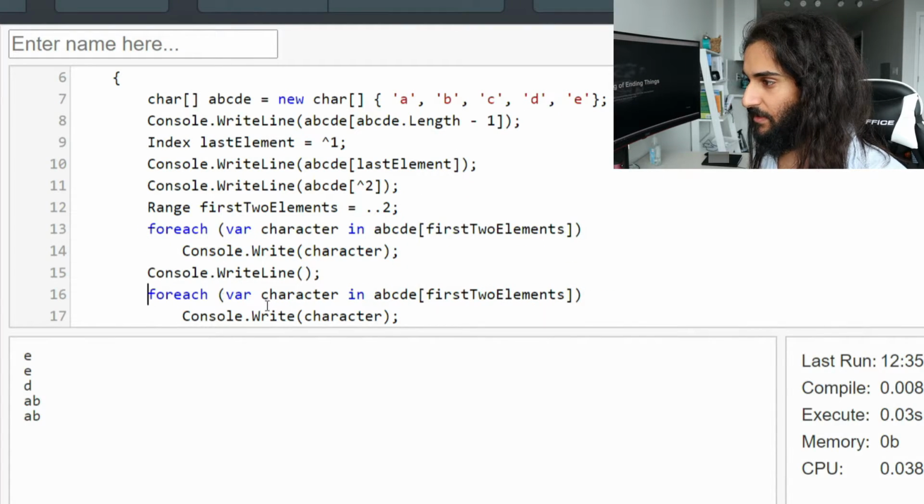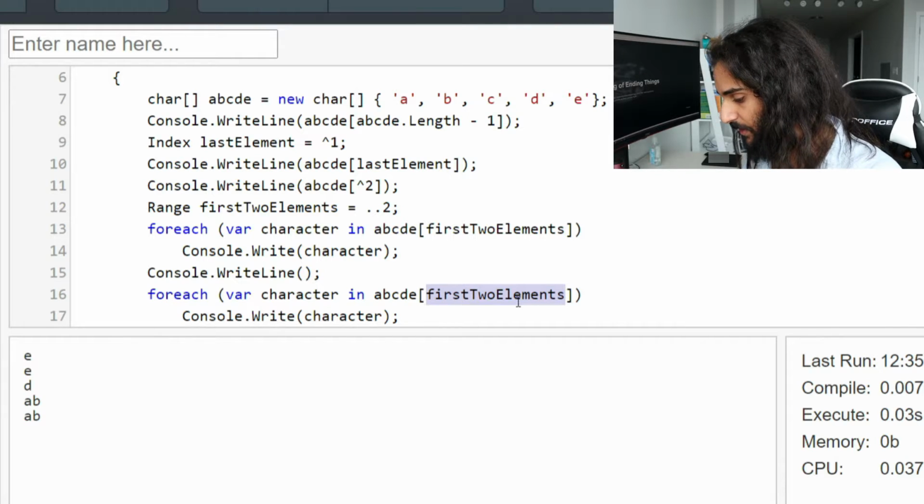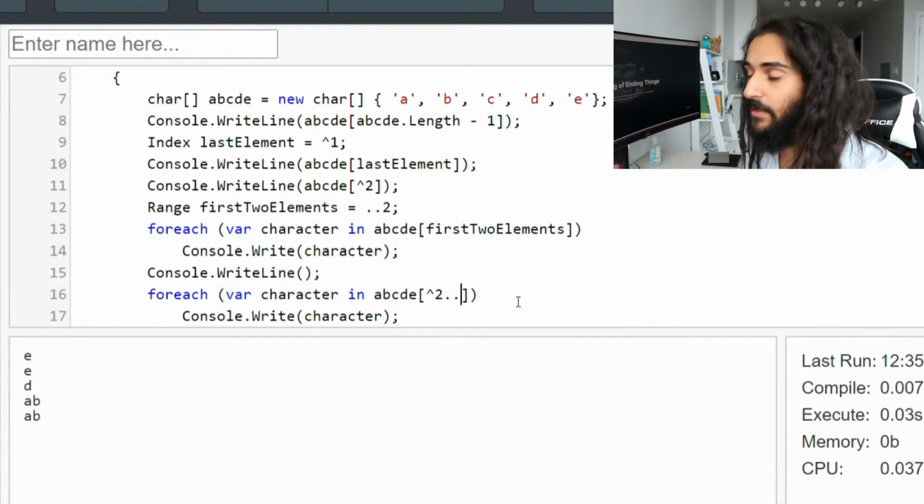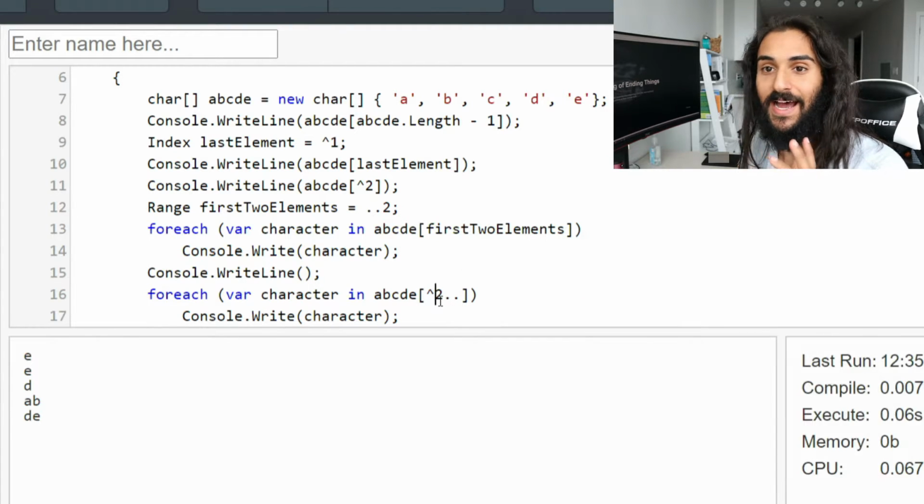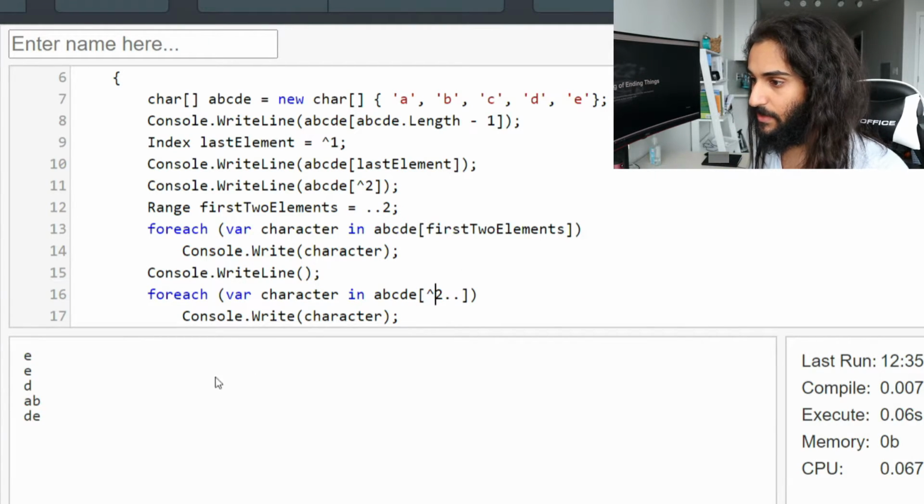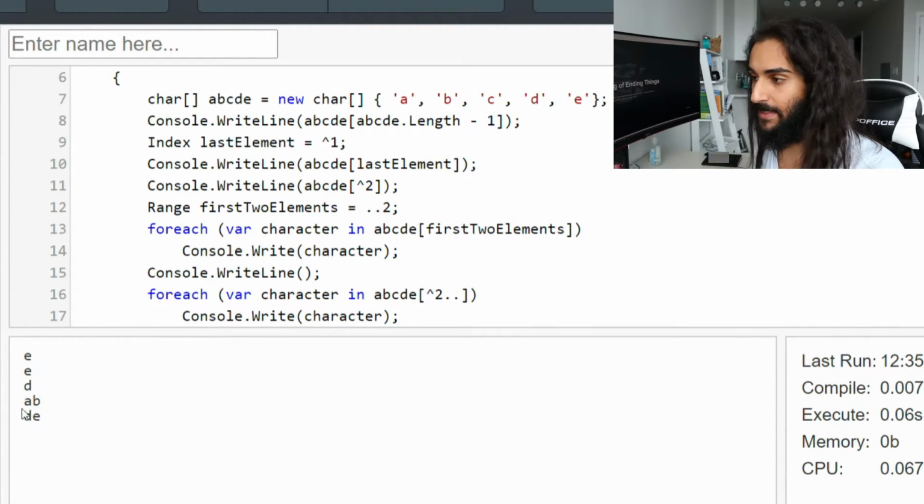Instead of the first 2 elements, I can specify that I want the last 2 elements inclusive, starting from the end of the array, using once again that XOR type syntax that I just discussed. And as you can see, we do in fact get the last 2 elements in the array, D and E.